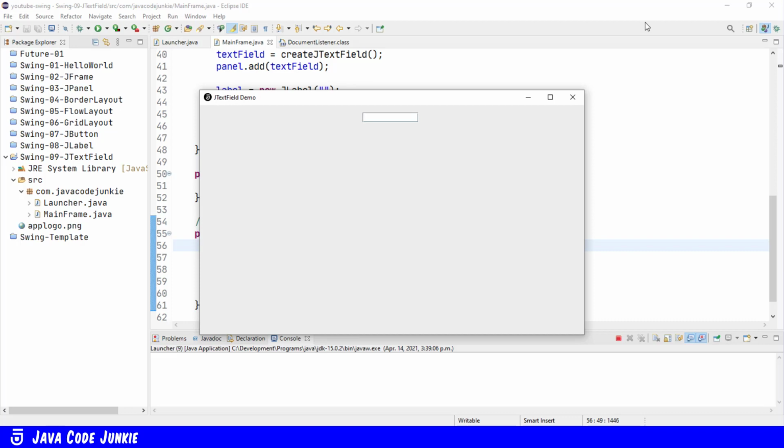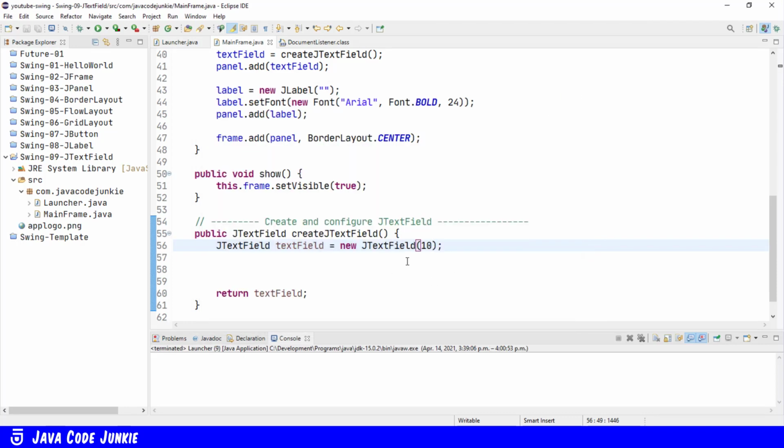We can enter characters into the JTextField at this point. And even though we've set the horizontal width at 10 characters, that doesn't prevent us from entering more than 10 characters. The 10 characters is an approximation of the number of visible characters for this component at any one time. So what else can we do with a JTextField? Let's continue our configuration.